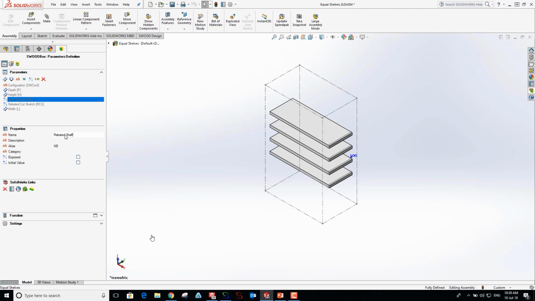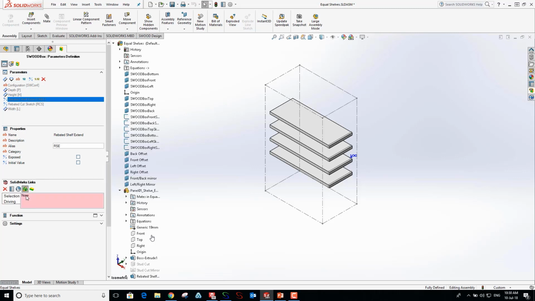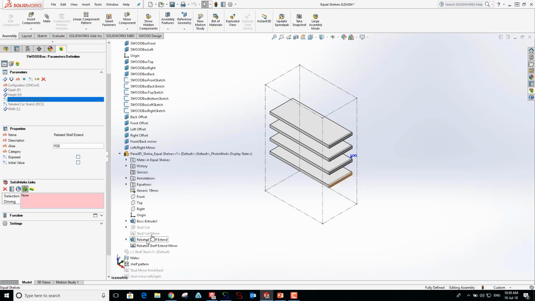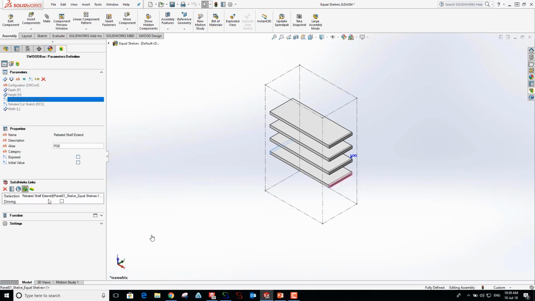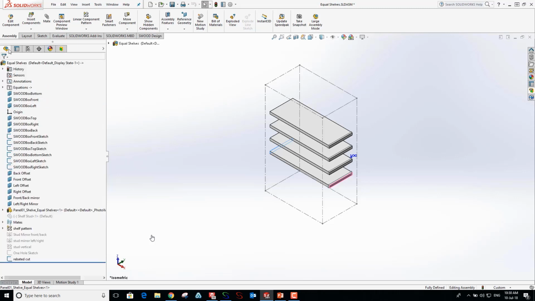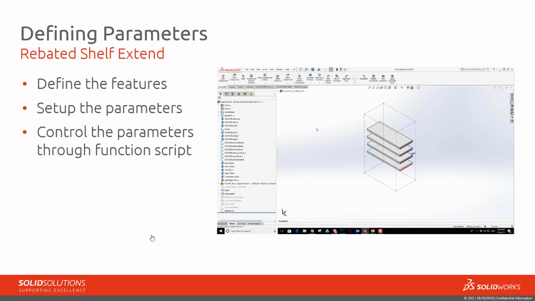We're just creating ourselves a second suppression feature here, and this is for the physical element that's been added to the shelf, those extended boss extrudes. Again, we're giving it an alias, we're defining the selection, and in this case there's two features. There's the initial extrude and there's the mirror feature which created it for the left hand side. Again, we're going to opt for this to be driving. And that's completed the definition of those two parameters.